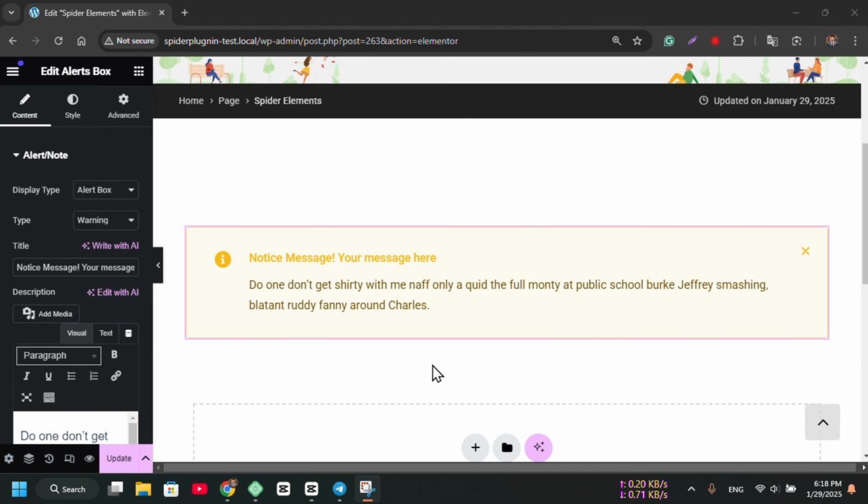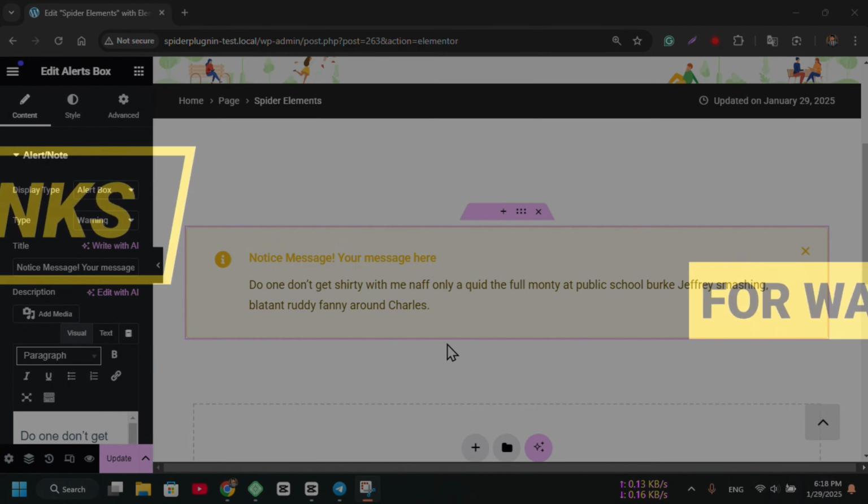And that's it. You've successfully created a professional-looking notice message widget using Spider Elements in WordPress.